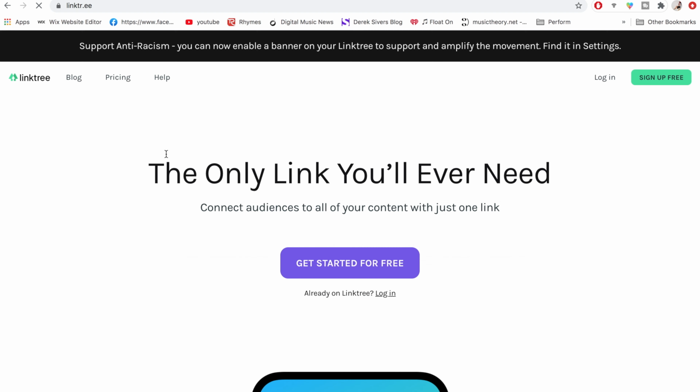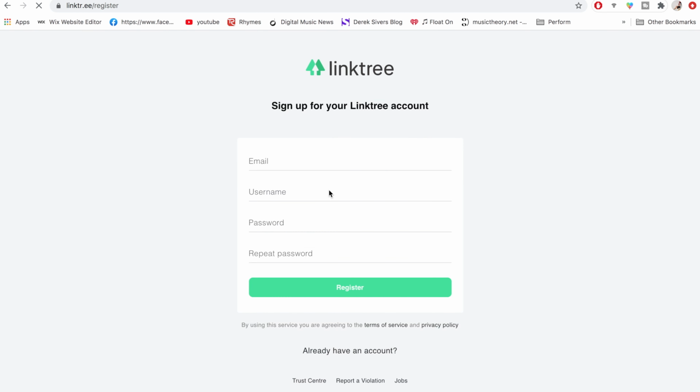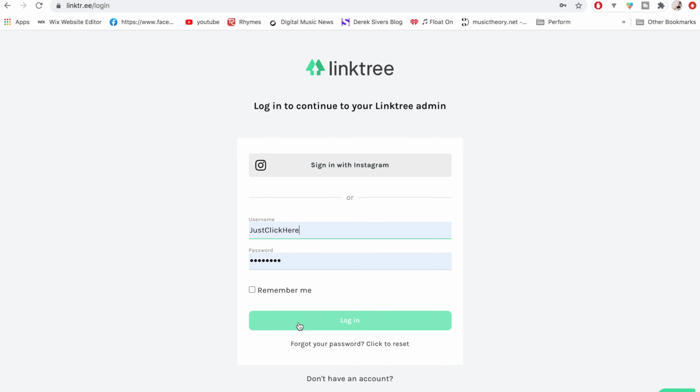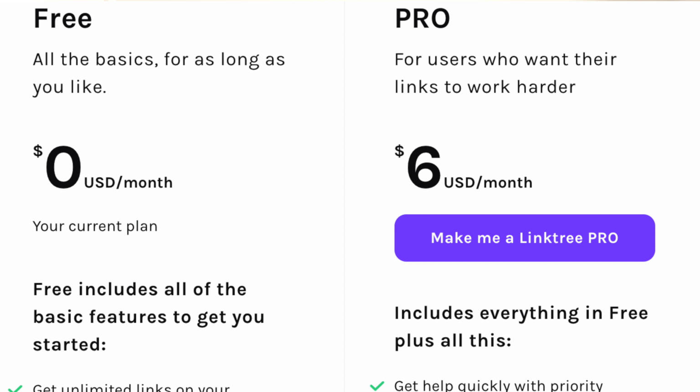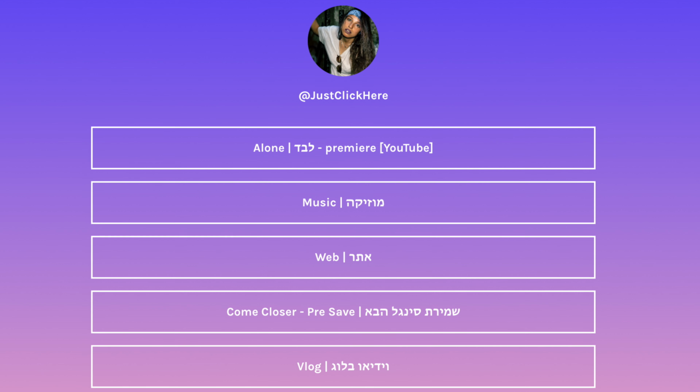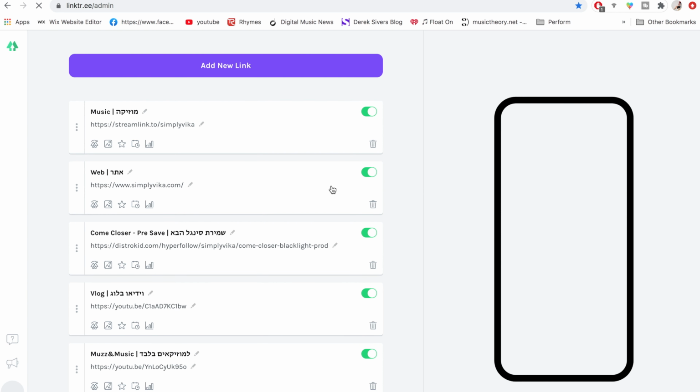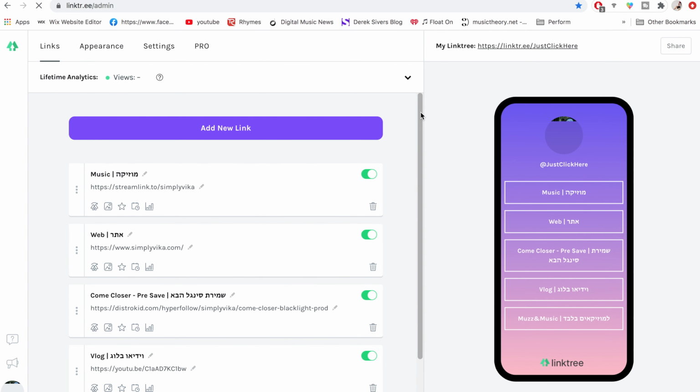So as you can see, I went to the LinkTree website, and you need to register before if you don't have an account, but I already have an account. You pick the username that you want. You go inside your account. Guys, it's free. It doesn't cost anything to sign up for that. So as you can see on the screen, I chose the purple color and I have all kinds of links like music, website and everything.